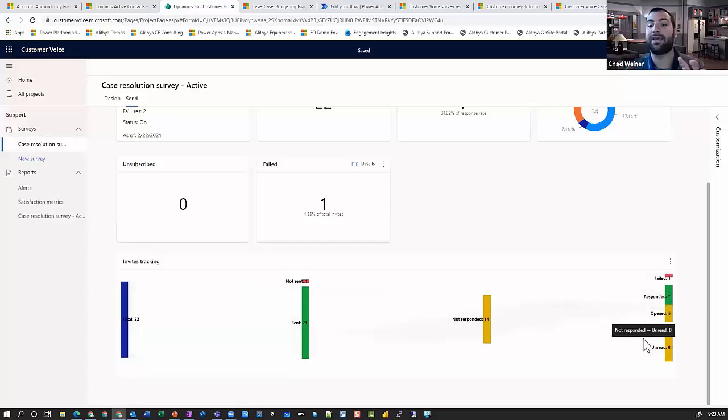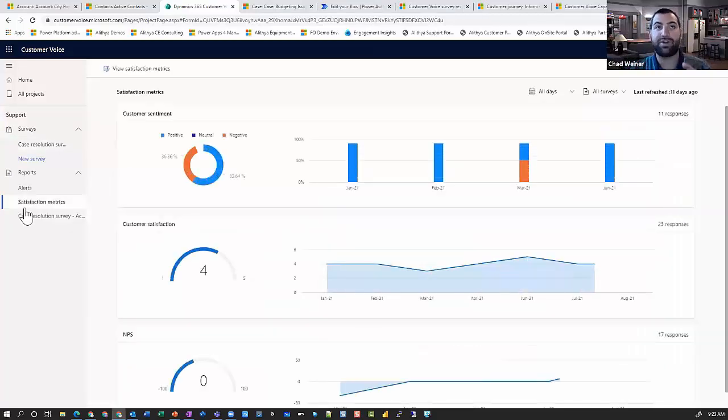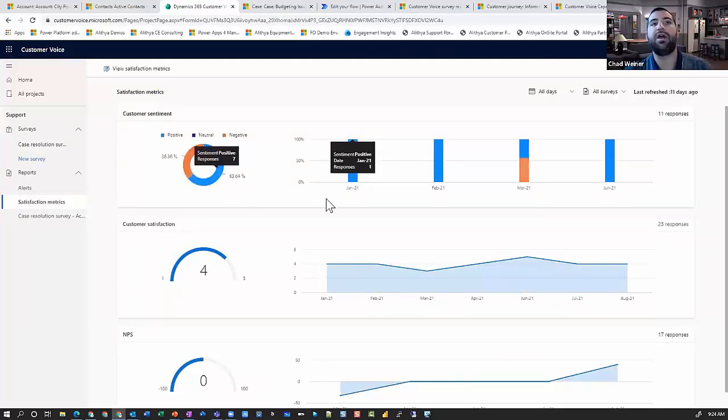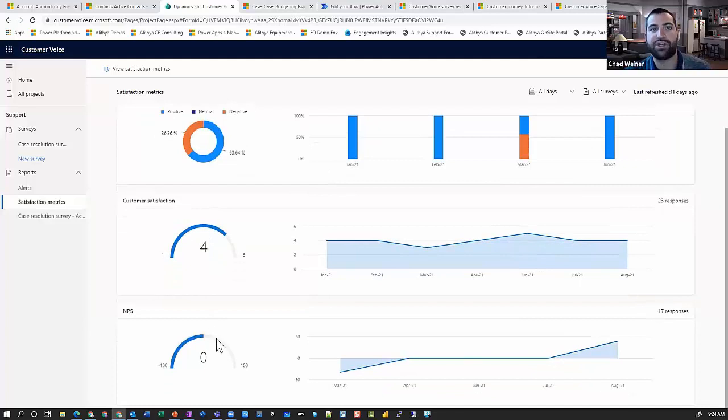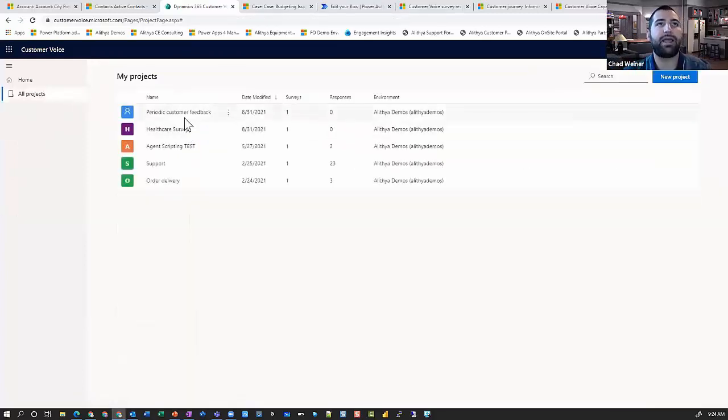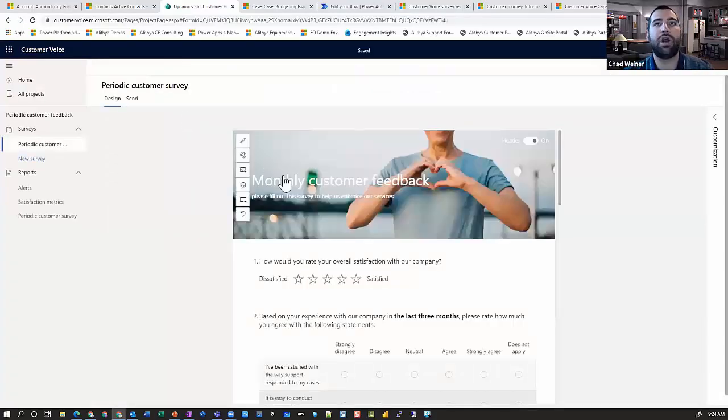So from sending, you get really good out-of-the-box analytics, as well as I look at my satisfaction metrics that we set up, right, I can look at the customer sentiment. I can look at the customer satisfaction. I can look at the net promoter score over time. So hopefully you saw, we've built our survey, we set up our metrics, and we are now starting to just get these out-of-the-box reports back in. Let's go back into our one we were building out.